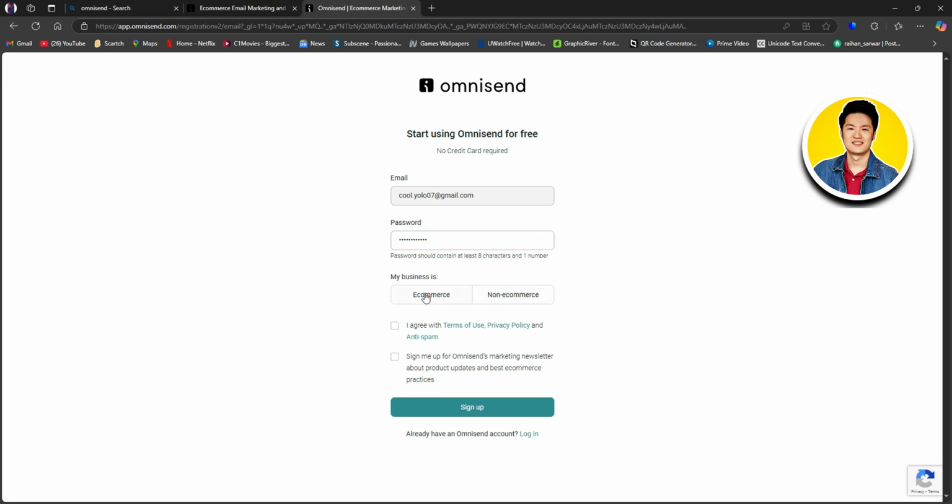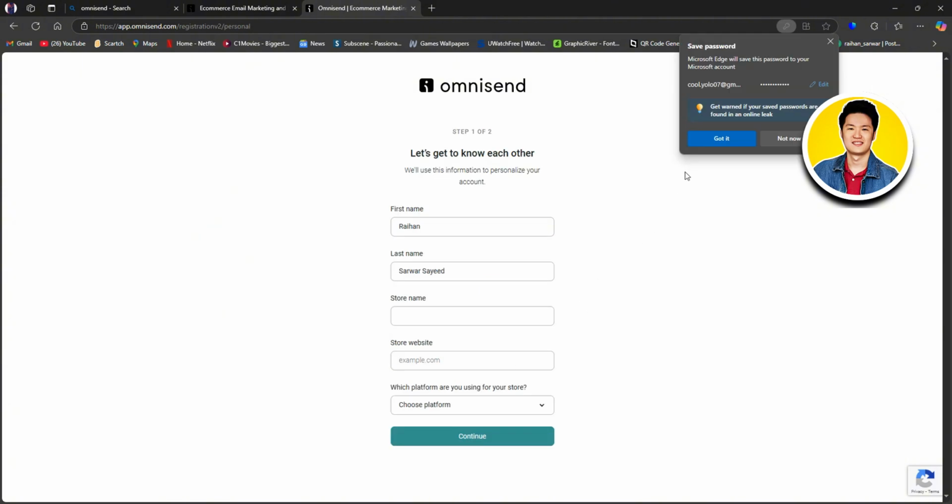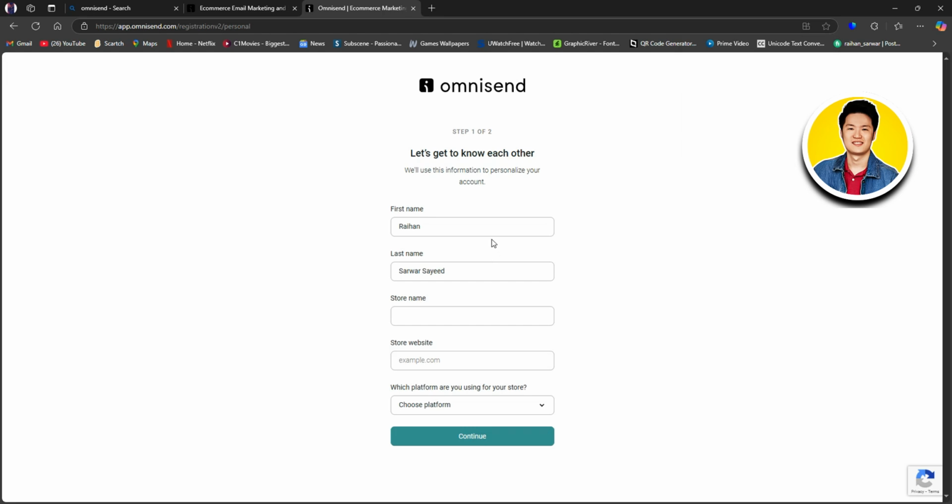Once done, you need to select My Businesses, E-commerce or Non-e-commerce. Then agree to the terms and conditions, and also you can select this option if you want. Then click on Sign Up. So once you're on the next page, you can select Got It or Not Now to save your password on the top.